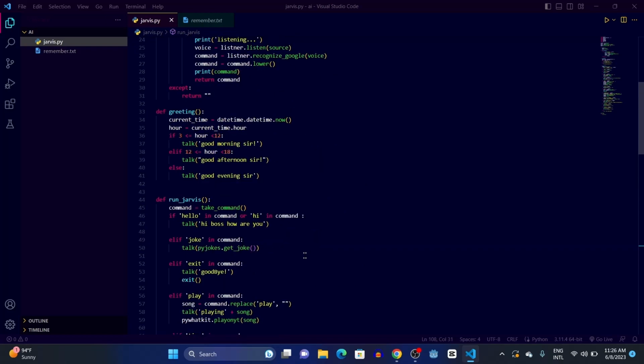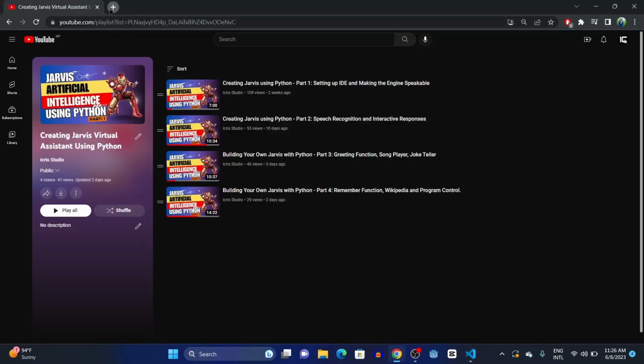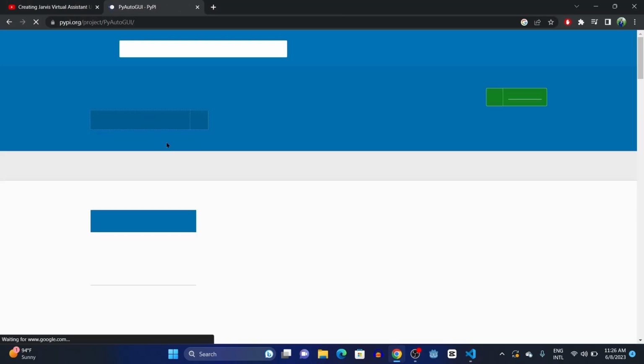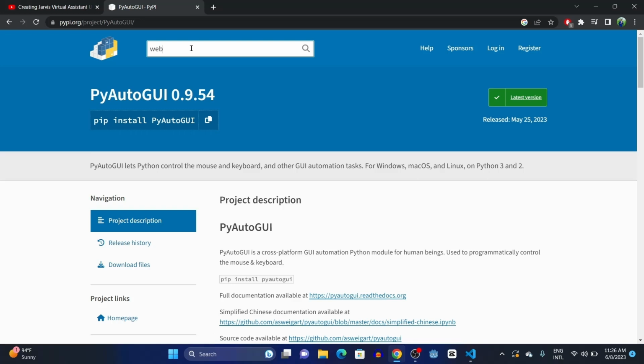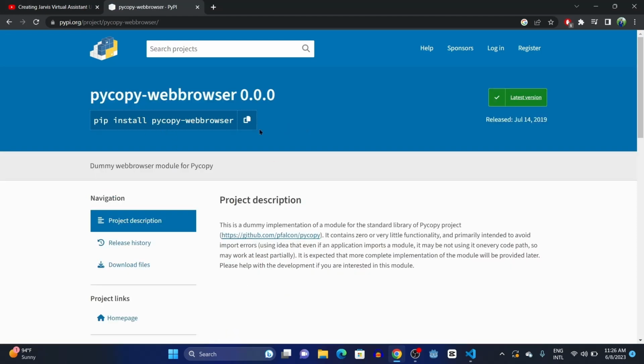And now what we're going to do is, suppose when I say "search Donald Trump" or "search Bill Gates", then it will go on the internet and search for the person and show us the result. Okay, so to do that we're going to need a module called webbrowser. I'll give the link in the description below. So search for webbrowser and go on PyPI, copy this link, or you can directly search for PyPI.